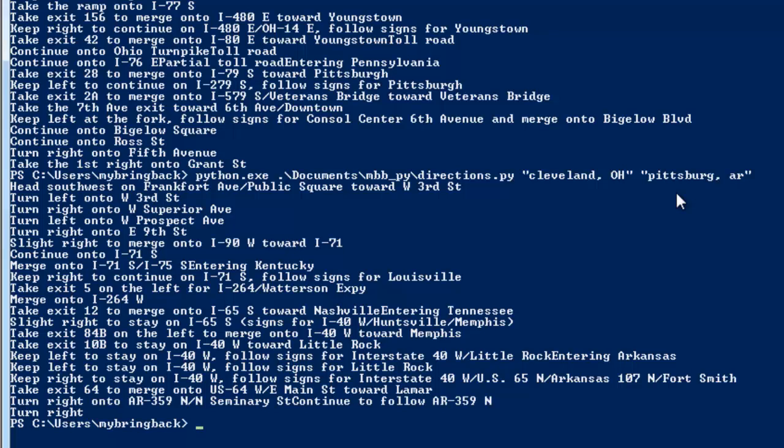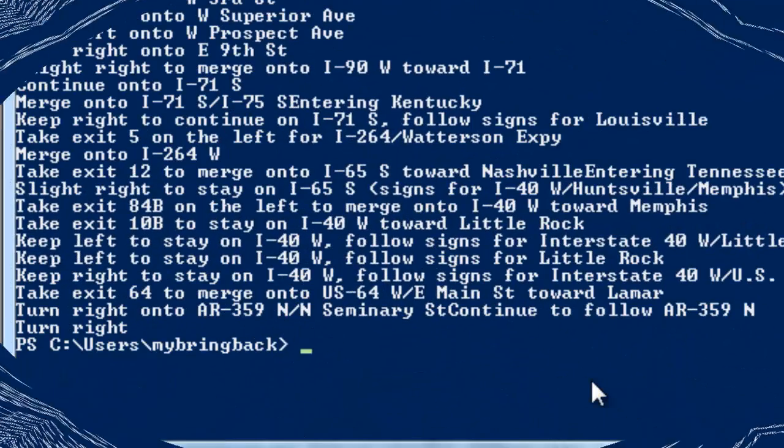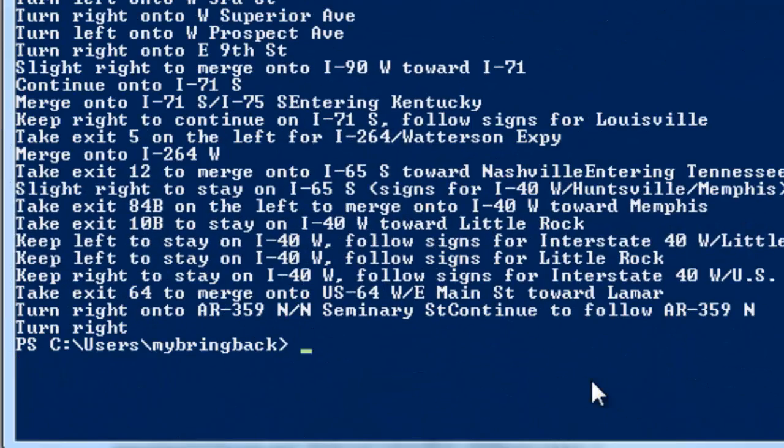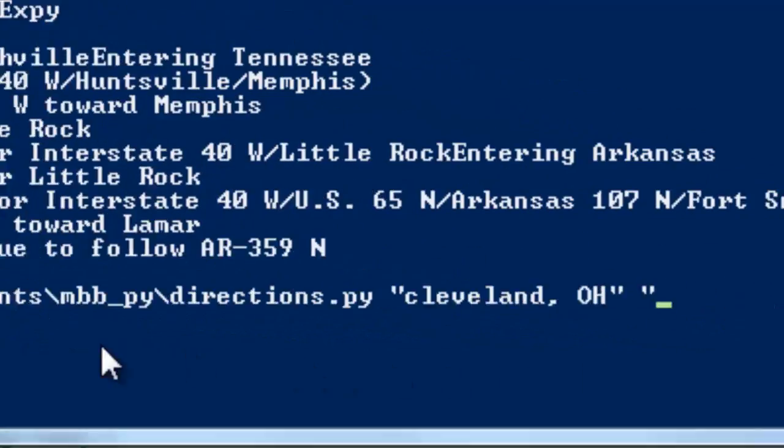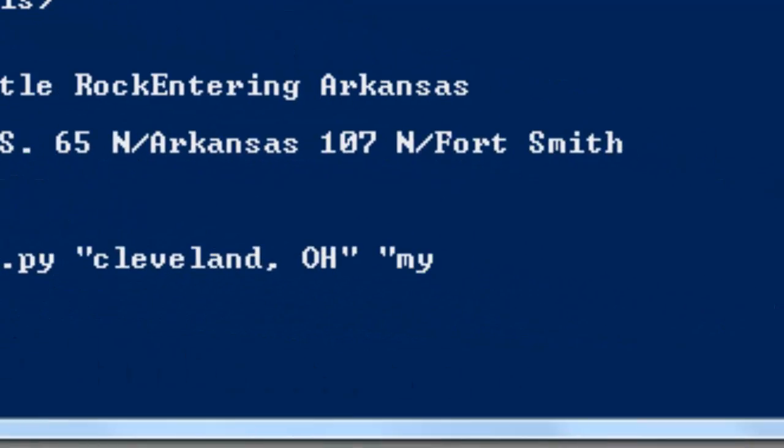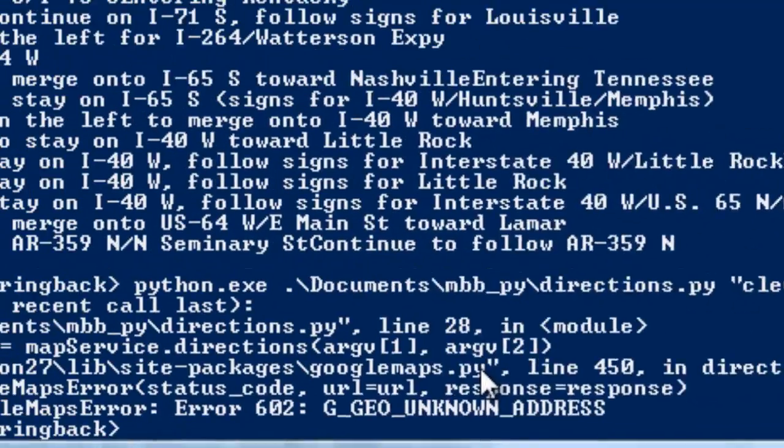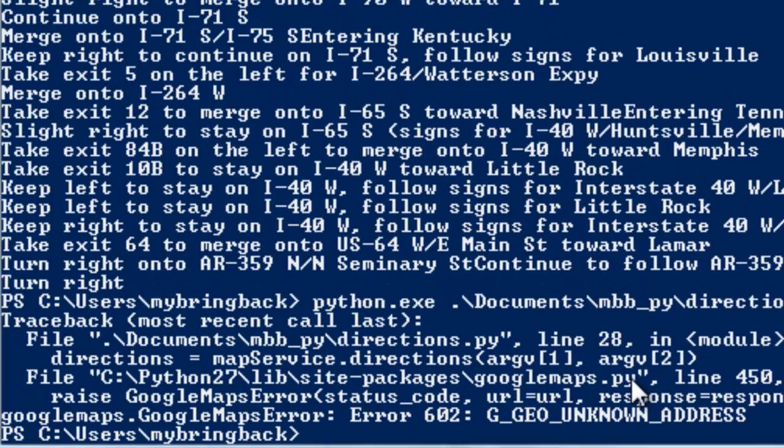That way you could do something like type a whole address in there. Makes sense, right? And unfortunately, things aren't going to work real well if you give it absolutely nonsense inputs. Let's go from Cleveland, Ohio to mybringback and see what we get here. And you'll notice it throws an error at us, so geo unknown address.